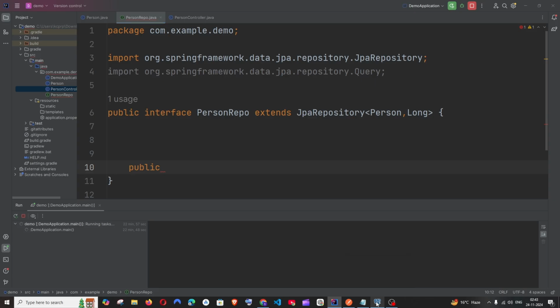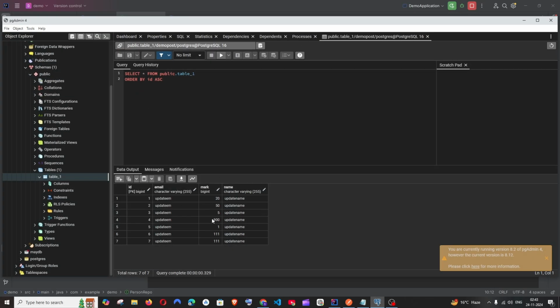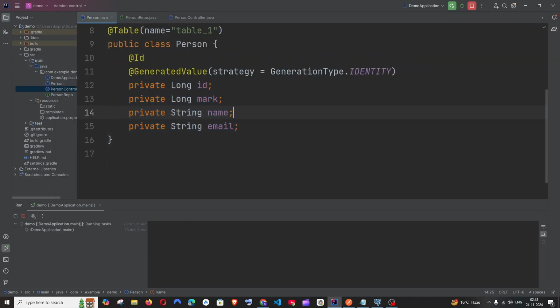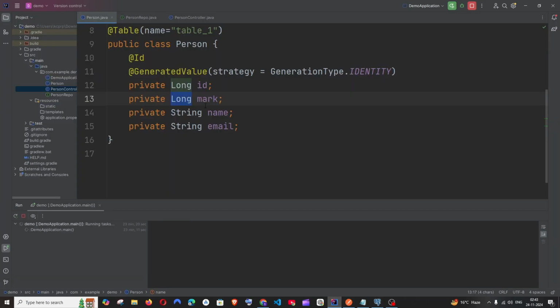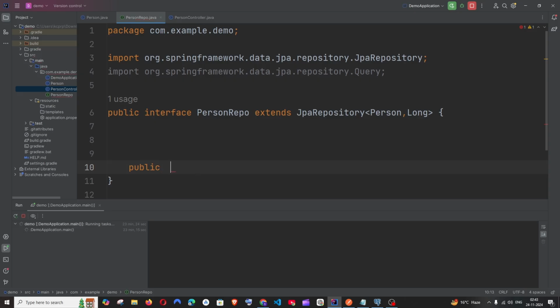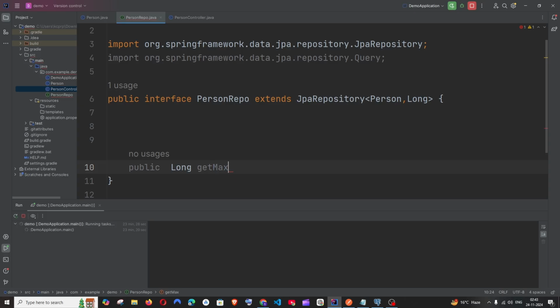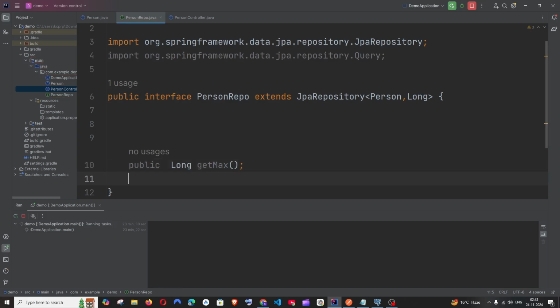For example, if I go to my table, I'll be finding the minimum and maximum value for the mark column, and in the code I've given mark as long. So I'll be returning only one value, which is of type mark, which can be either the smaller or the greater value. The return type is going to be of mark, a single number. So it's going to be long, that's the return type, and I'll just have it as getMax. This is going to be the function, and we'll be writing a custom query, a simple SQL query.